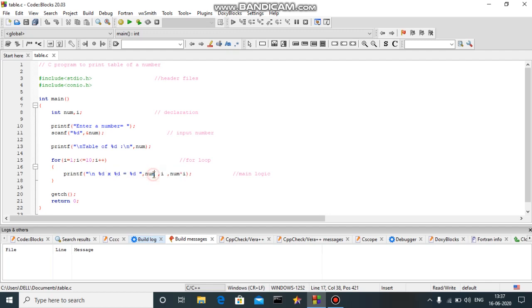The first %d would be num. Num is our variable which we have input from user. That is, if we have inputted the variable 2, then first % will be replaced by 2 into second is I. What is the first value of I? 1. Then 2 into 1 is equals to num into I. First is num is 2 and I is 1. 2 into 1 is equals to 2. This would be the output.